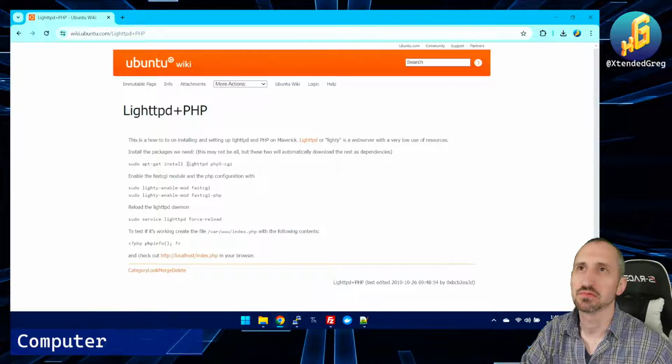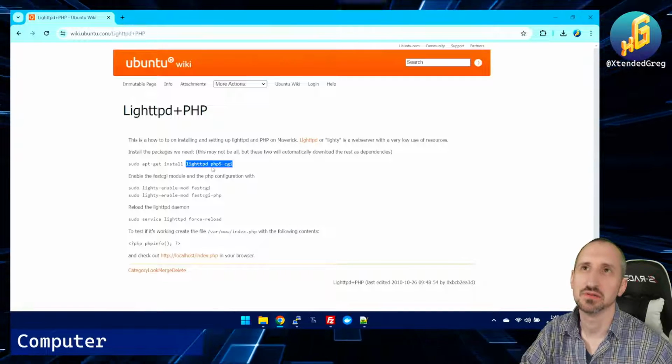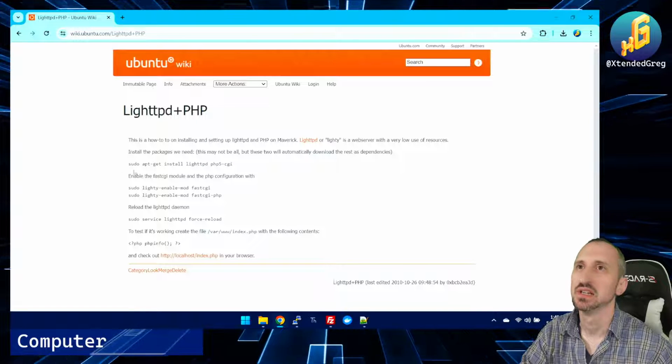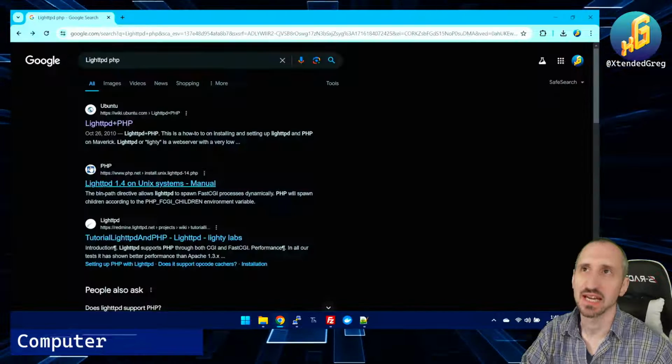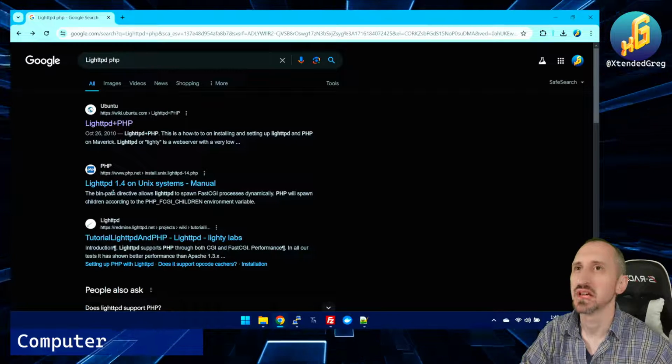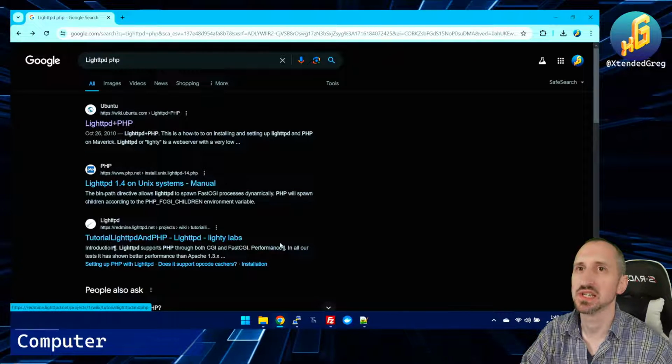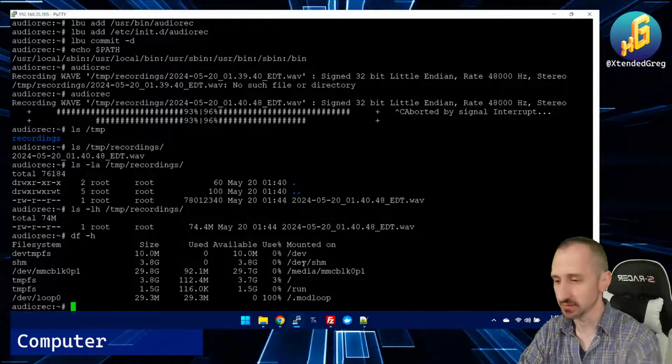So pretty much it wants us to run lighttpd and then do PHP as like a CGI. This is very old, I can tell, because it's PHP 5. We're up to PHP 8 now. But it may still actually be accurate. So let's take a look and see if we have those packages available.